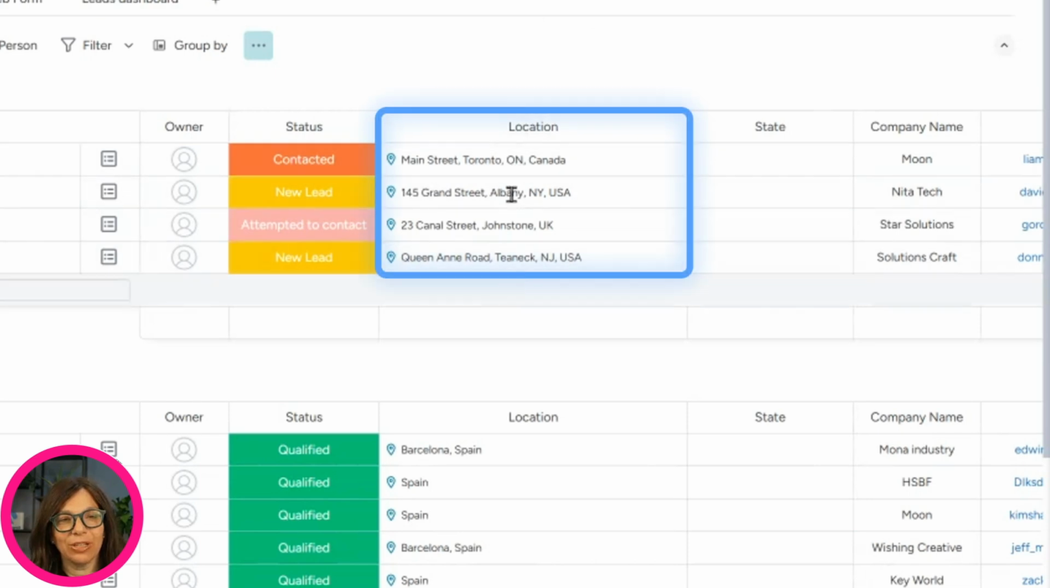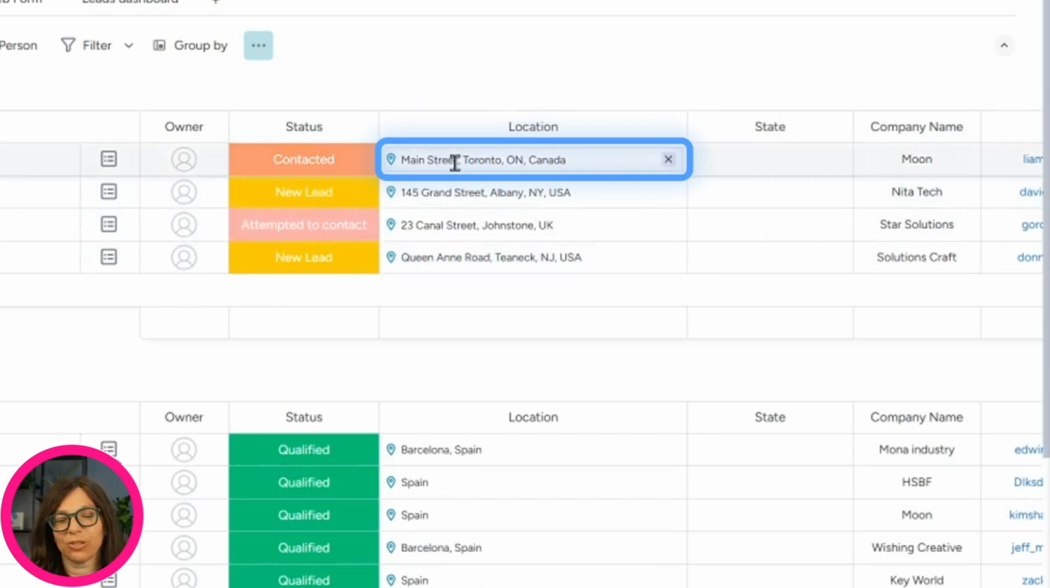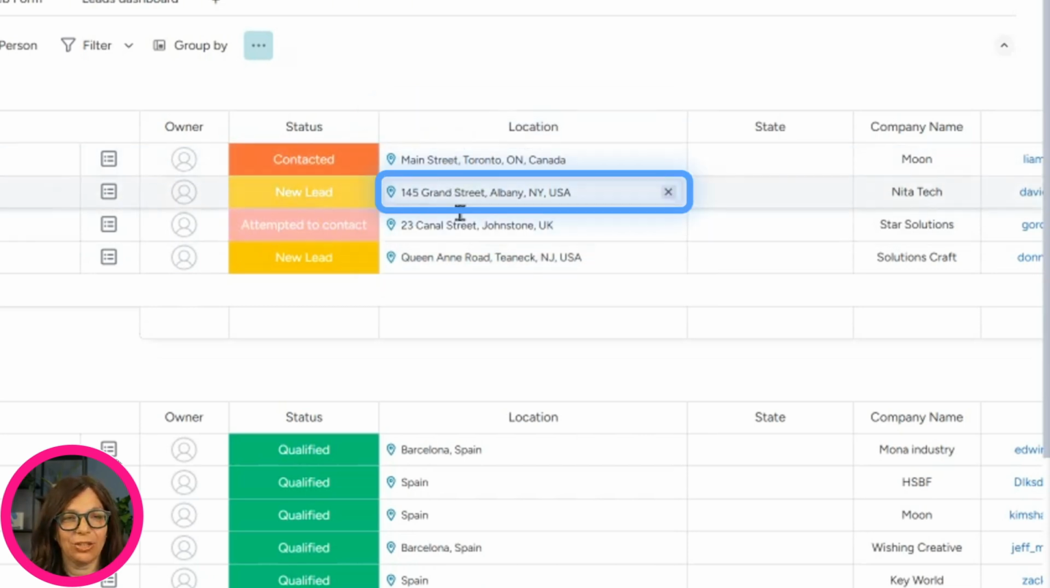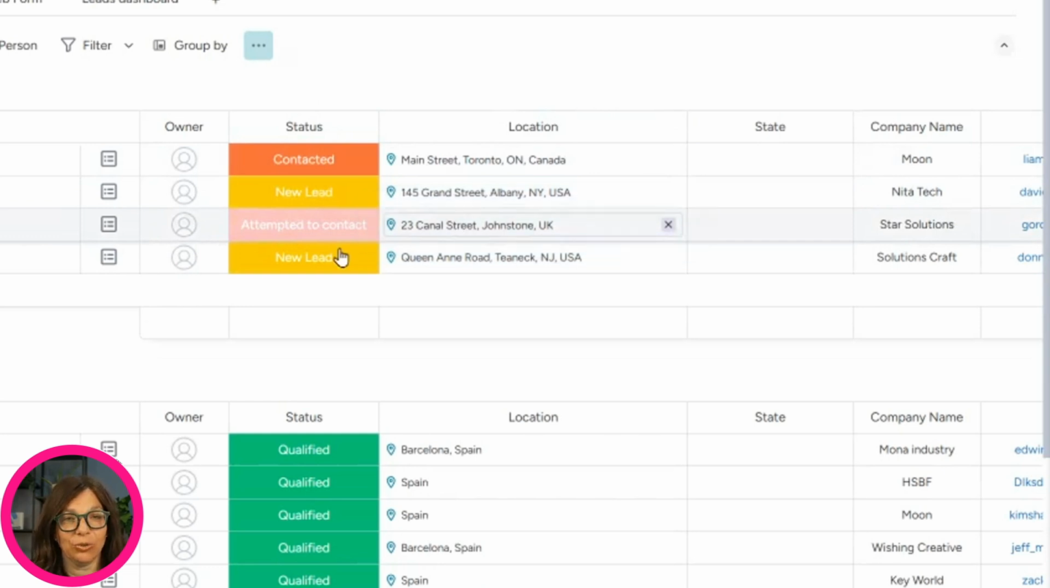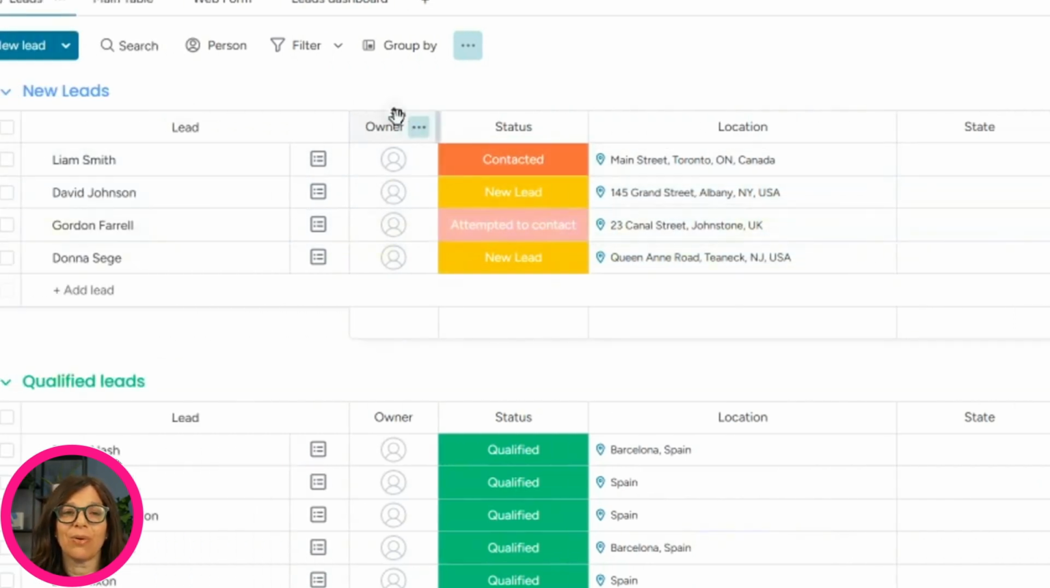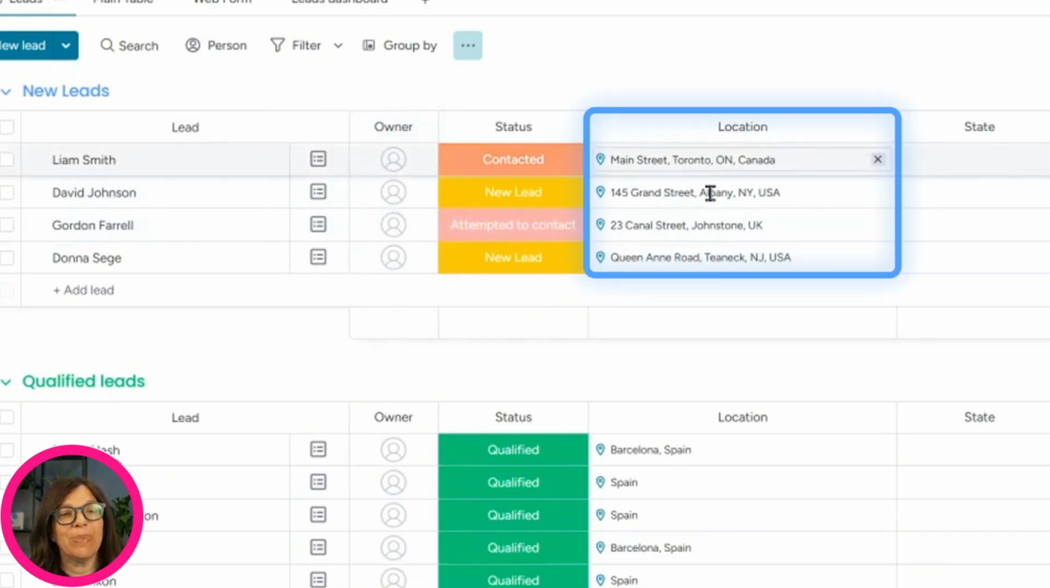The first one that we're going to use is this location column. As you can see here, I actually used 3 different countries just because I thought it'd be easier for the example. You can see the first person is in Canada, the second in the US, and the third is in the UK. Now, what I want to do is assign my owner, which is really like my sales rep, based on location.